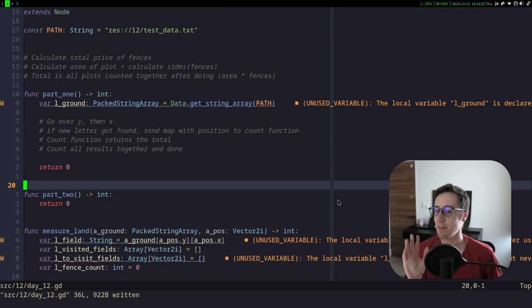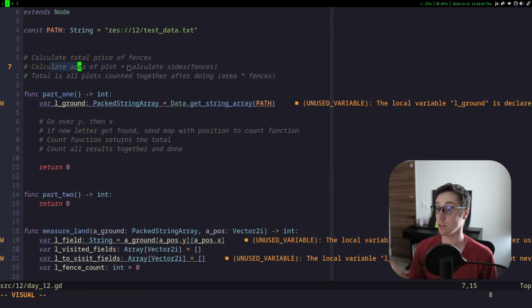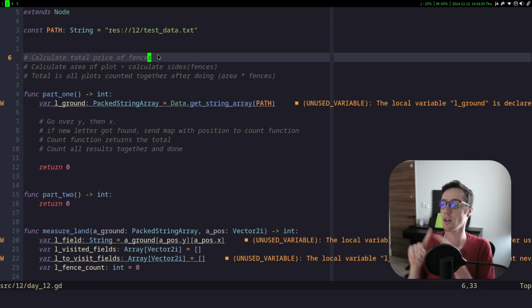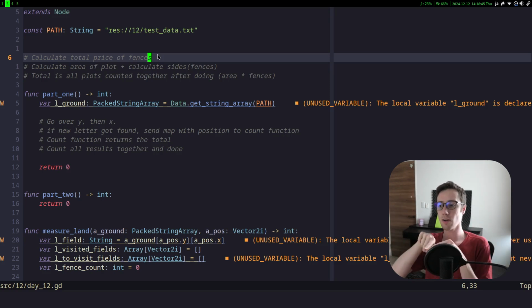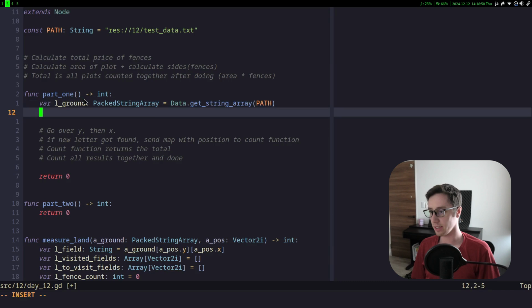Okay, so this is what I have. I don't think it's too difficult. So I just wrote down the basic guideline of this whole challenge. We need to calculate the total price of fences, and for that we need to calculate the area of the plot of the letter. Then we also need to calculate the sides of each box for the fences. And the total is all plots counted together after doing area times fence. So in here what I will need is a total as well.